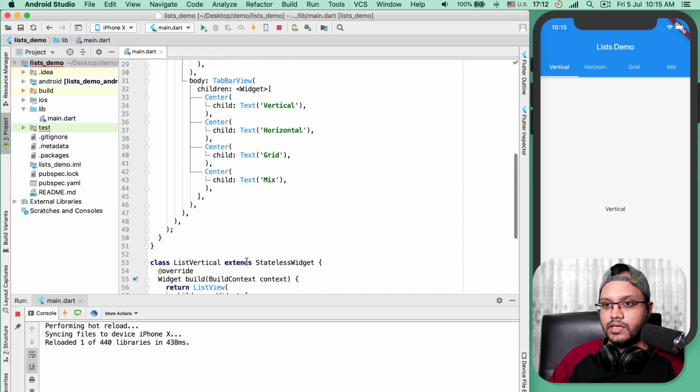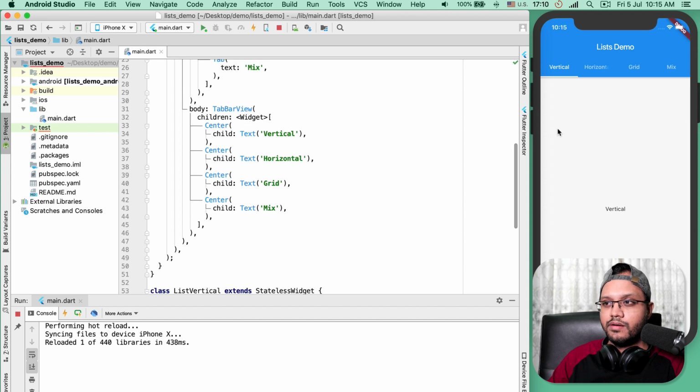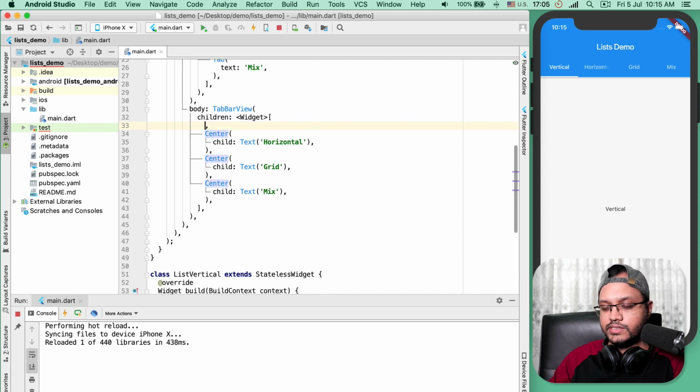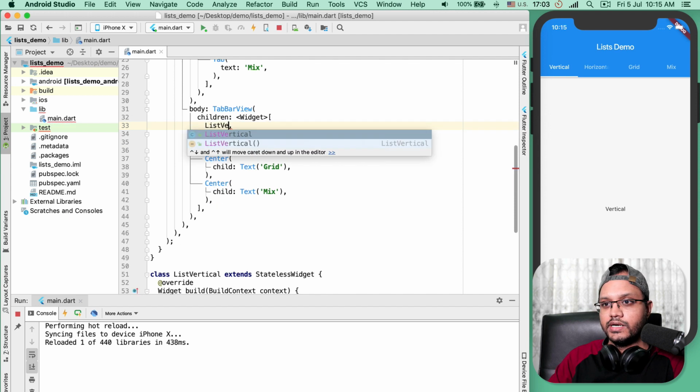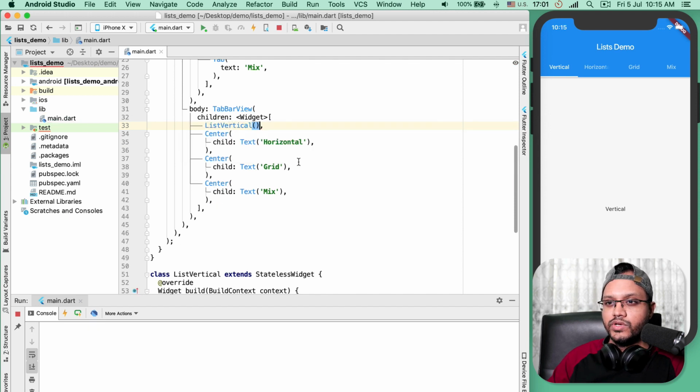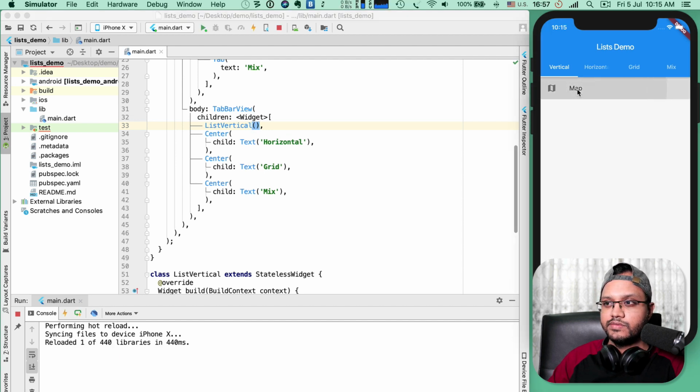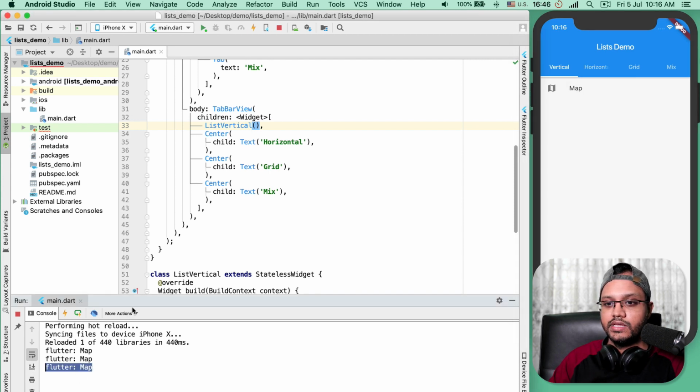Now if I save this, what I have to do is update the tab viewer. So instead of the center for the vertical, we just use list vertical. We are instantiating this vertical widget here. Now you see there is a map, and if I click this map, you see a material effect is created automatically, which is also customizable if you want. And if I click, you see it is showing Flutter map in my terminal, right?